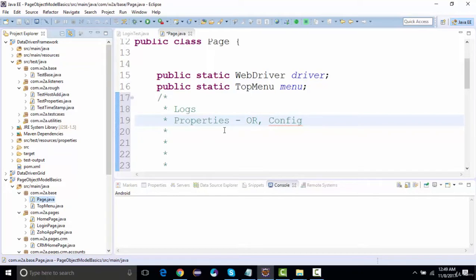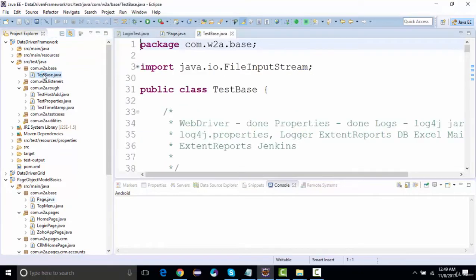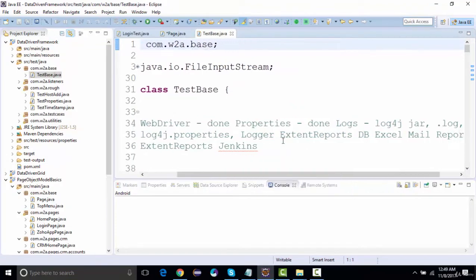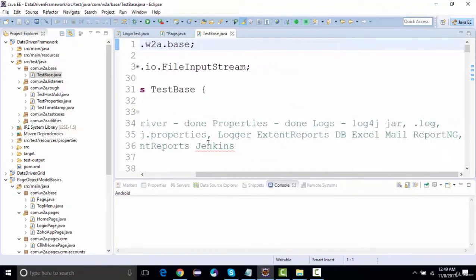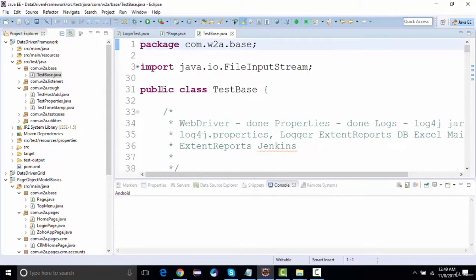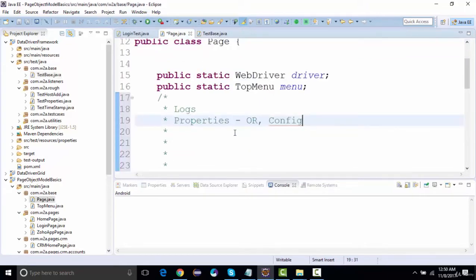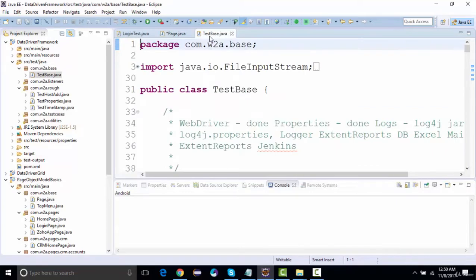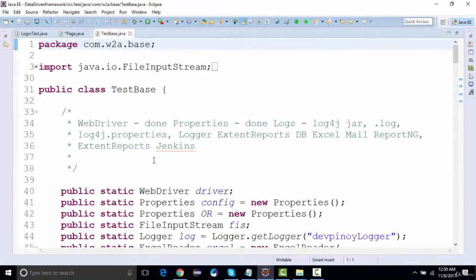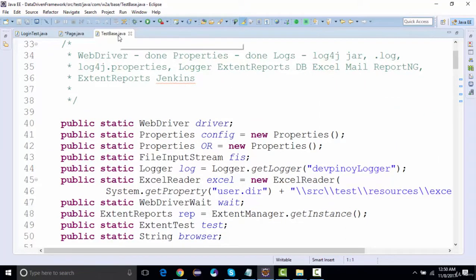Because whatever we have done over here, we have initialized loggers, we have initialized properties, we have initialized the extent report, the mailing part, ReportNG. All these things we will be doing in the page object model itself. And there is no change in the code that we have written in the data driven test base class. The same thing we're going to do inside the page class.